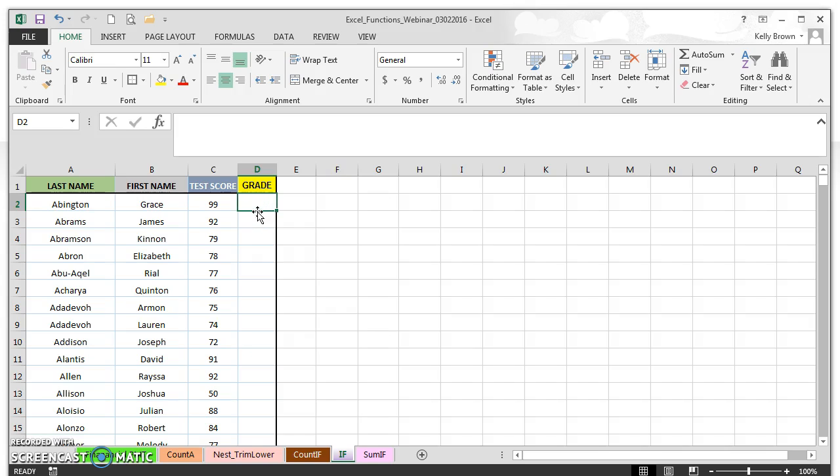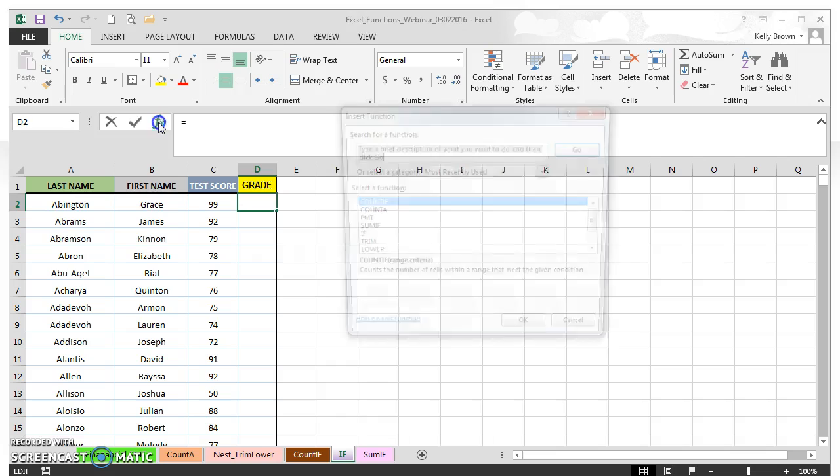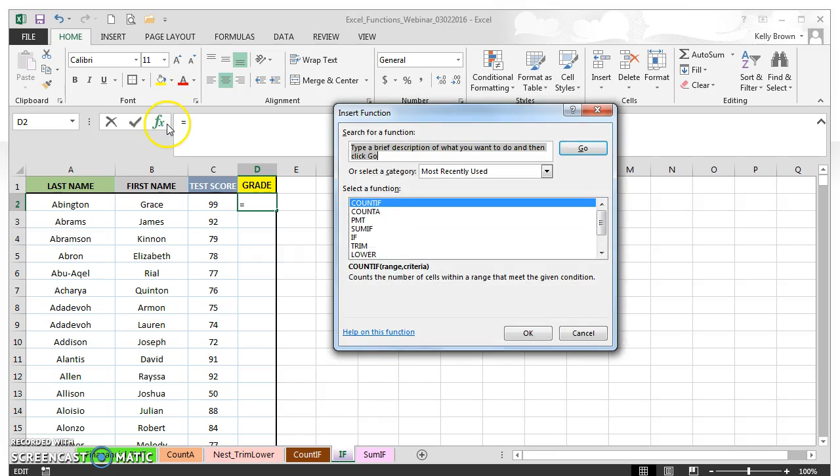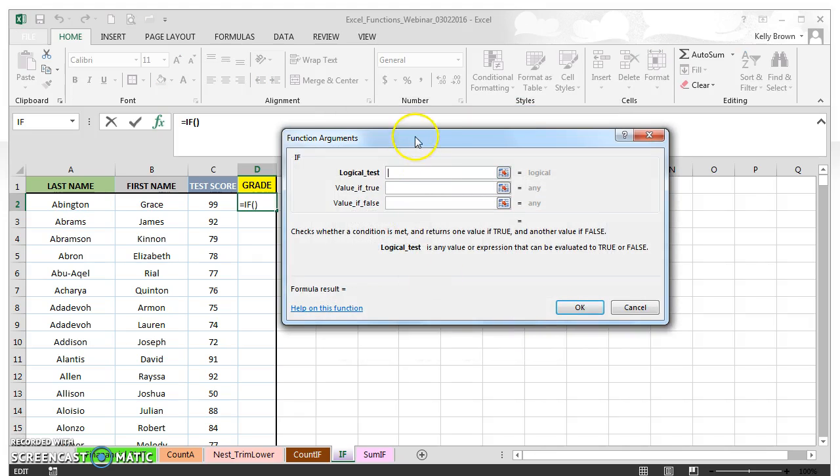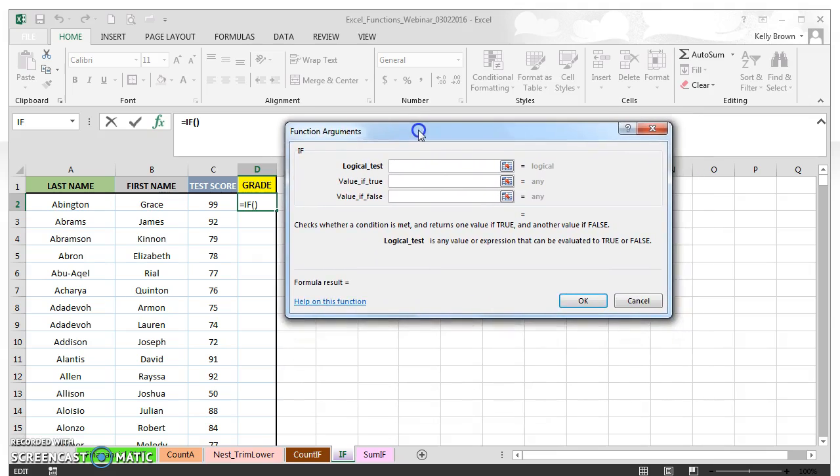To use the if function, I'm going to go up to the formula bar. To the left of the formula bar, we see fx. Fx is the insert function button. I'm going to click on fx, and I want the if function. It's right here available to me, but if it wasn't, I could just type if in the search box and click the go button to the right. The if function appears under select a function. I can click OK, and an argument box for the if function will appear.